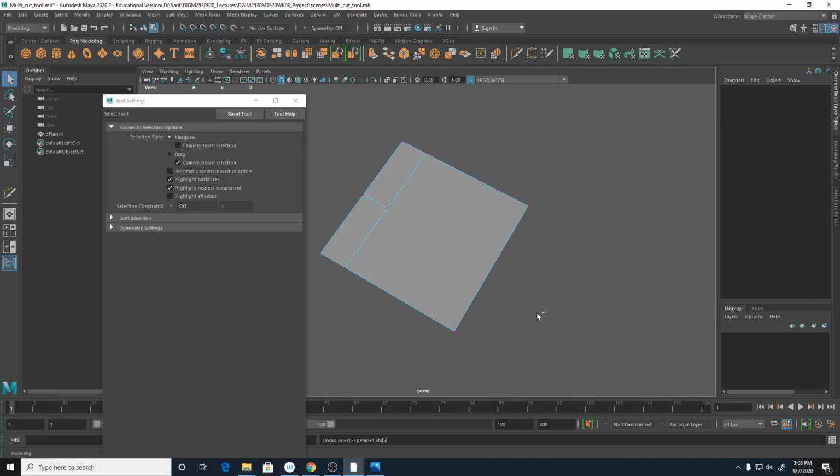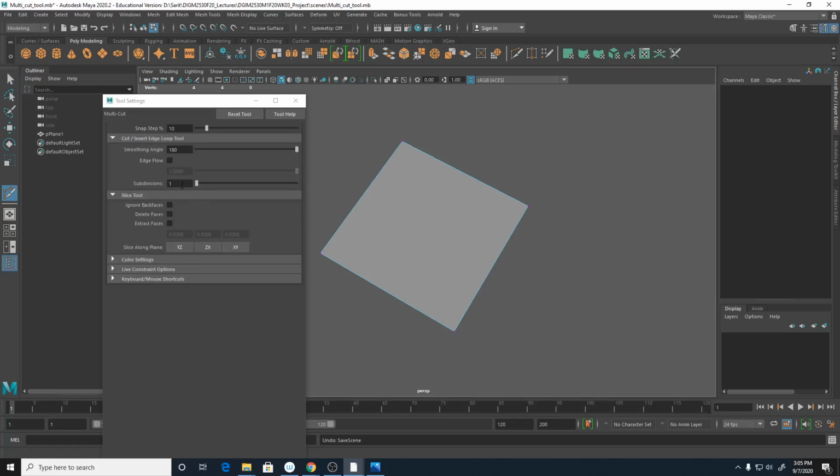So in general, let me undo. With the MultiCut tool, always start with 1 on the subdivision, but for snap, you can reduce it to 5. So you get more snap in different steps. So can you see? Now, why and when do you need this? Well, you need this when you want to make sure you get even space. That's all you need.